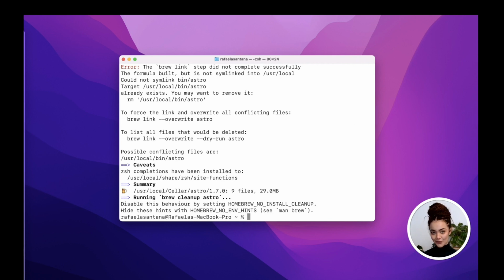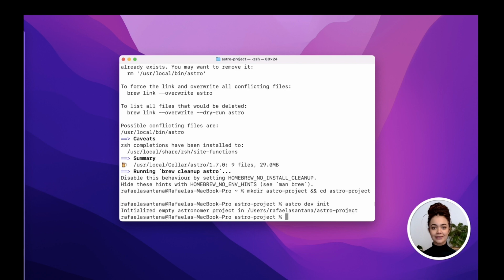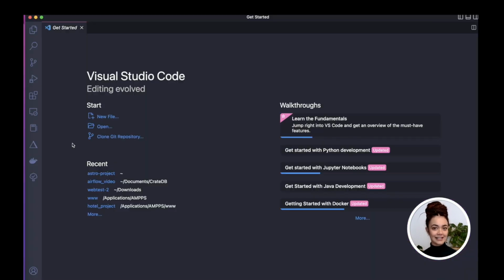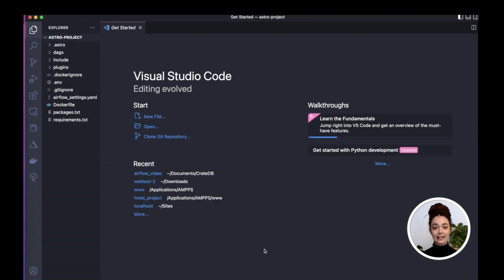So now that Astro is installed, let's create our first Airflow project. Before anything else, I'm going to create a new directory called astro-project, and I'm going to cd to this new directory. And inside the directory in the terminal, I run astro dev init. And this initializes the directory with a skeleton for the Airflow project. So we have the DAGs, we have include, we have the Astro Dockerfile, packages, and so on. And this has some default settings for Airflow.